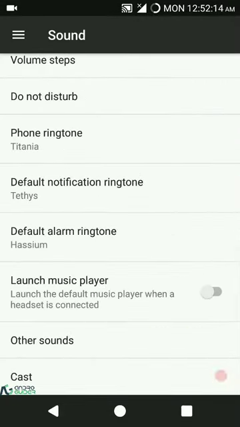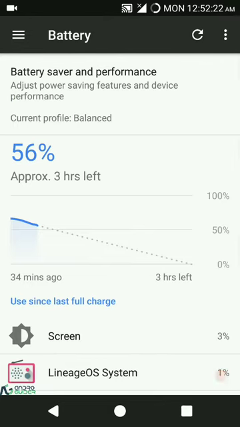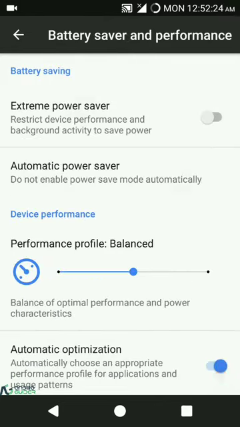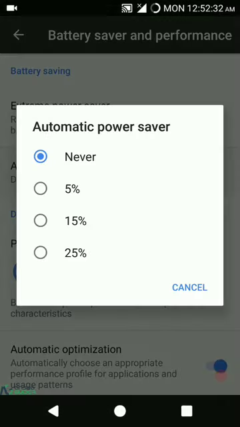Battery settings. Since Octo-OS is based on LineageOS, we have got similar power settings in both the ROMs. Extreme power saver mode can be enabled. You can also automatically enable power saver when the device hits the battery percentage of 5, 15, or 25. You can customize that. Performance profile and automatic optimization.